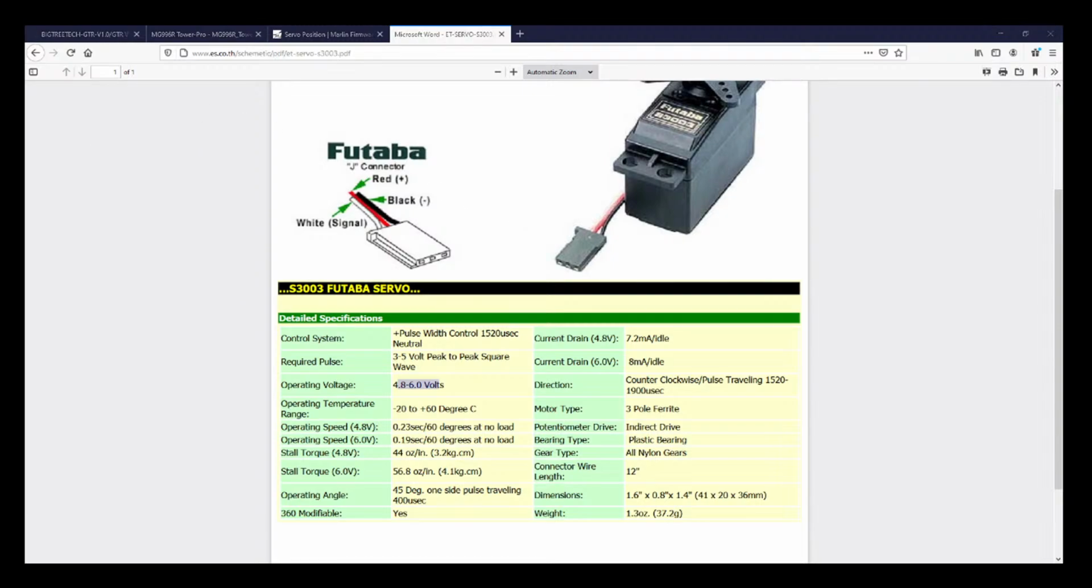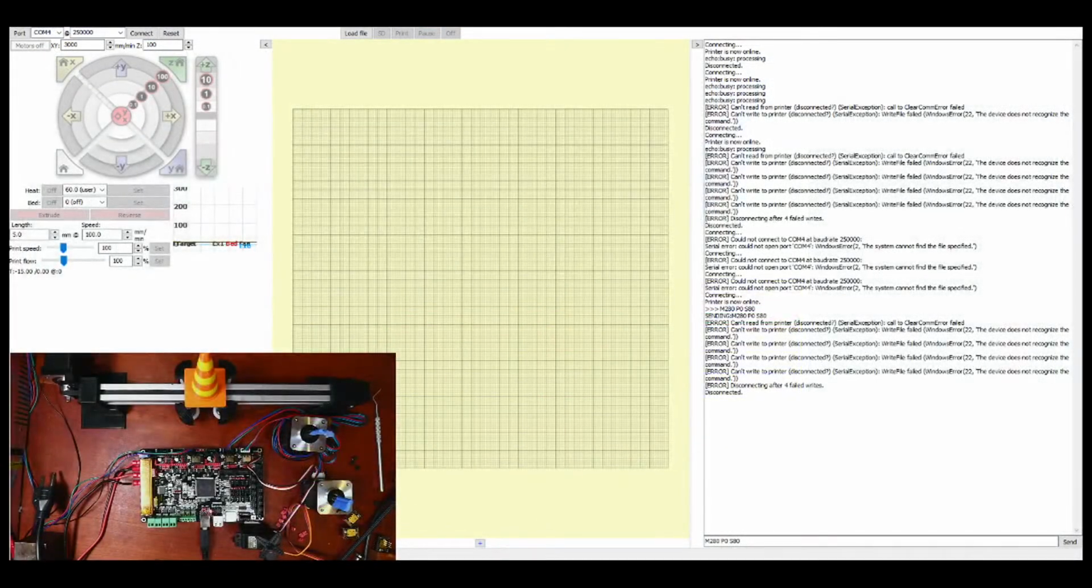I'm going to go over to Pronterface real quick here. Plug everything back in. Hopefully not see any smoke. The servo did move a little when I plugged it in. So let's try that command again. And nothing. So let's try 0. And nothing. So it looks like I do need another servo.